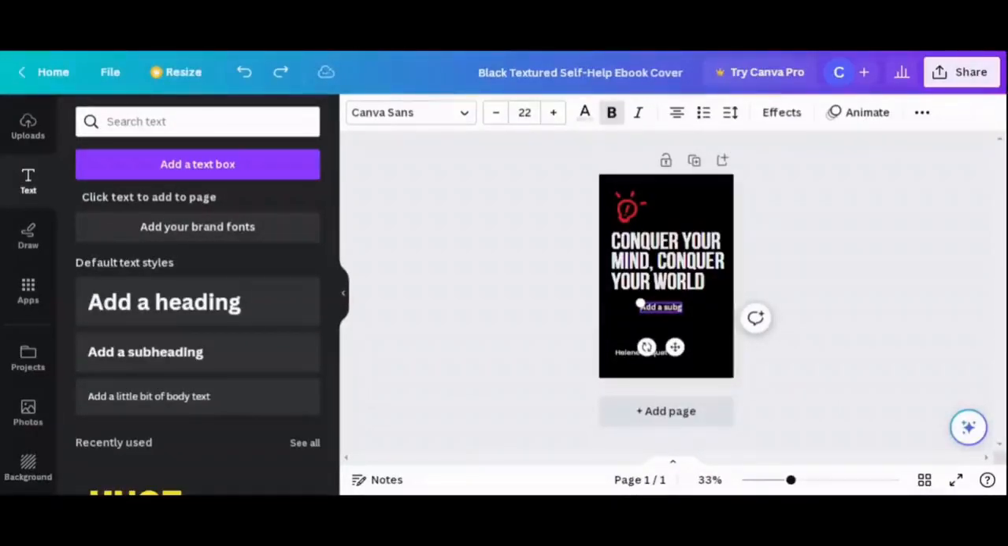Then I'll go back to Canva again and then I'll paste it. Now you can see, so I'm going to drag it. I want it to fit in properly. I actually want it to be on one line, so I'm going to drag it. I'll reduce the font. I want it to fit into one line.